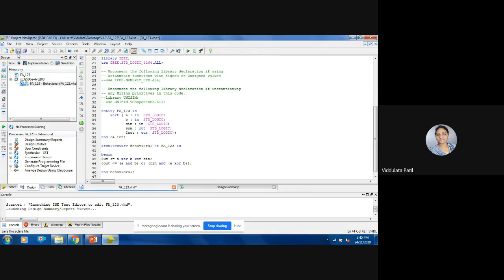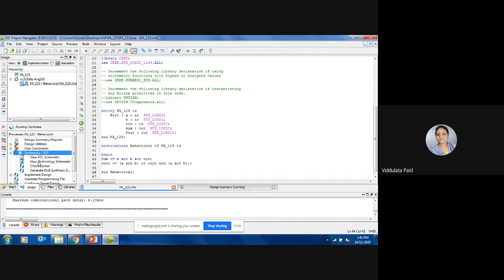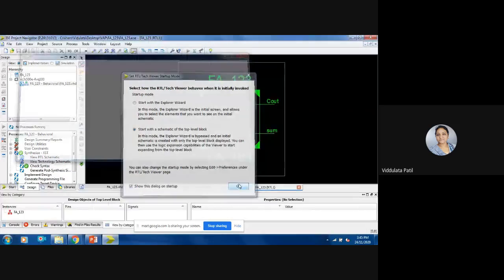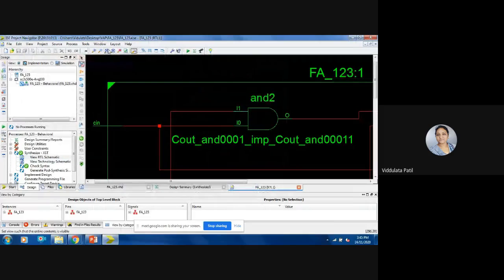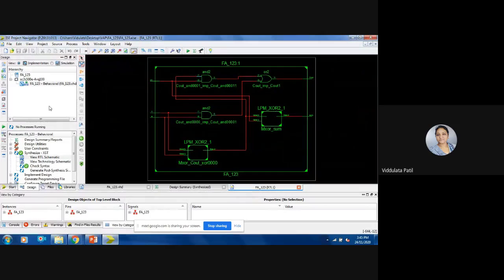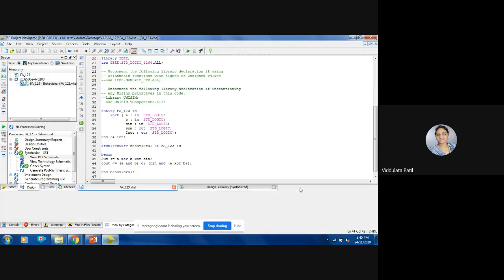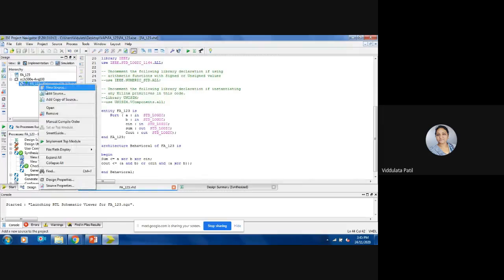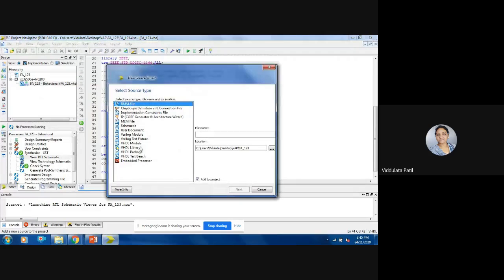So let us save this. Let us synthesize your code. Here this is the RTL code, RTL schematic. Now we need to write a test bench code ज्यामुळे तुम्हाला तुमचं सर्किट टेस्ट करता येणार आहे. So this is FA.